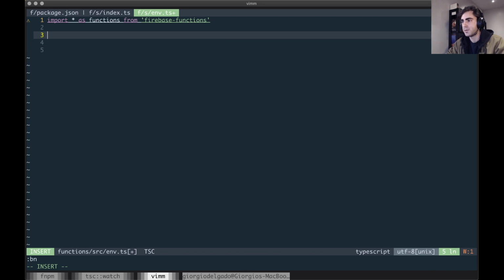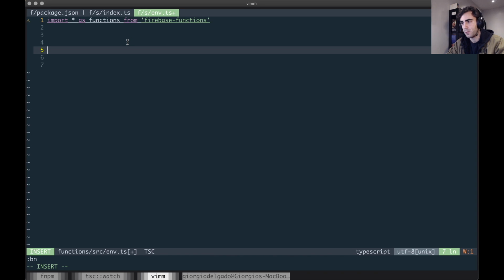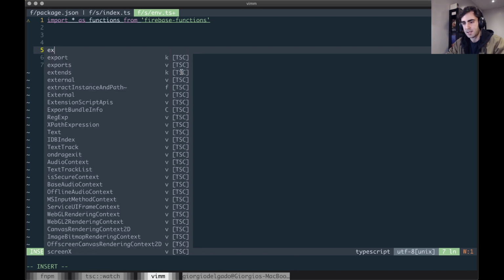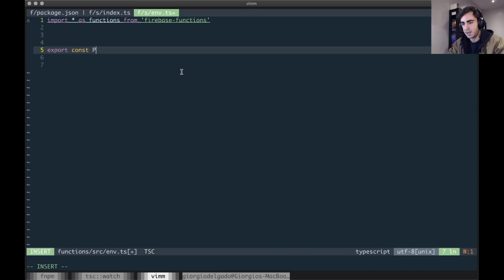Okay, so where was I? We're going to create an env.ts. The way I want to think about this is, I guess we can start from the basics, right? So I could do something like this. Export const placeholder, right? Because we're going to have an environment variable called placeholder that we want to bring in to our system and be usable, right?